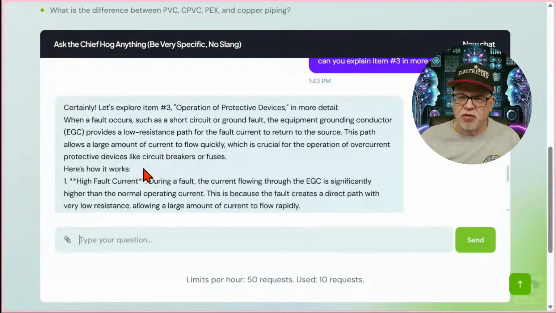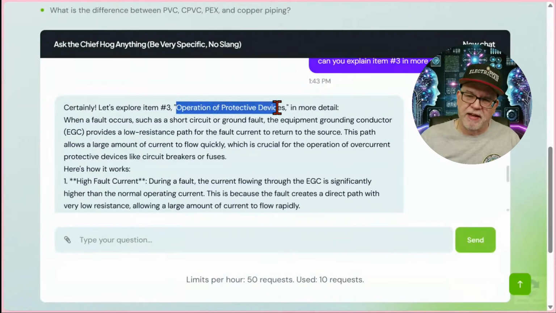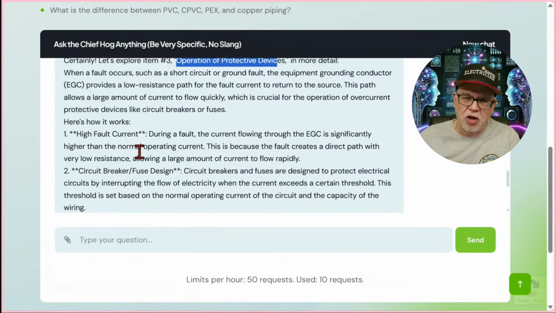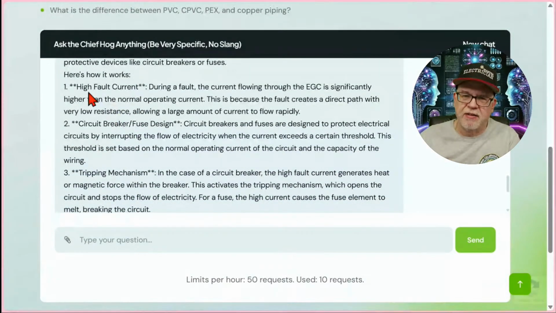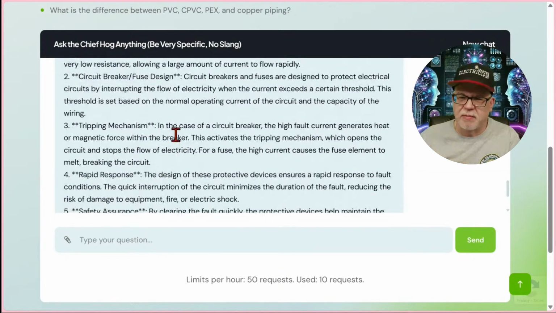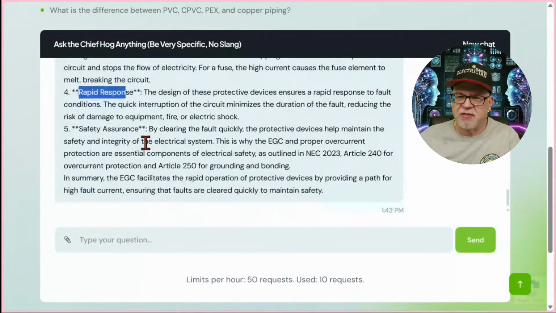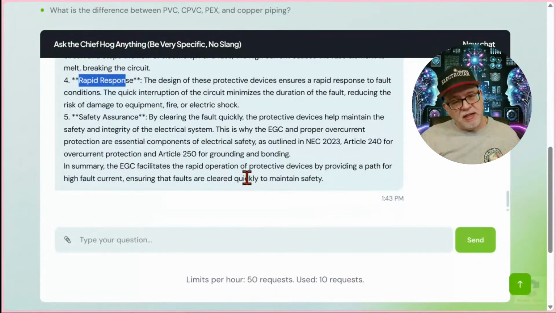All right, so certainly it says, let's explore item 3, operation of protective devices, in more detail. Then it'll go into and talk about it. It's high fault current. It'll talk about everything: trip mechanisms, rapid response, safety. As you can see, the model will learn, and you can ask it additional follow-up questions if there's something you don't understand, okay? I think it's just amazing and it's only getting better.